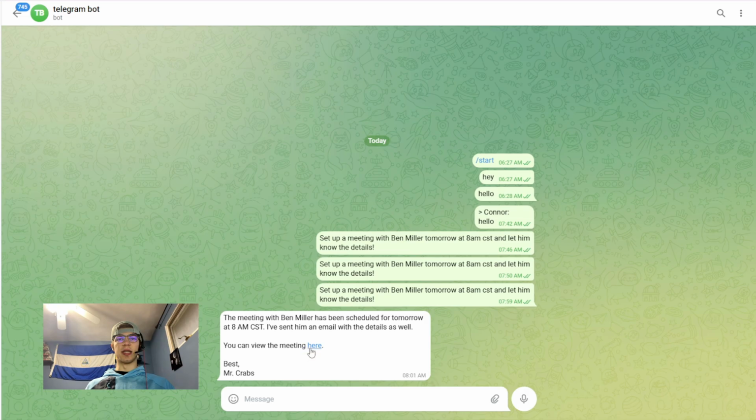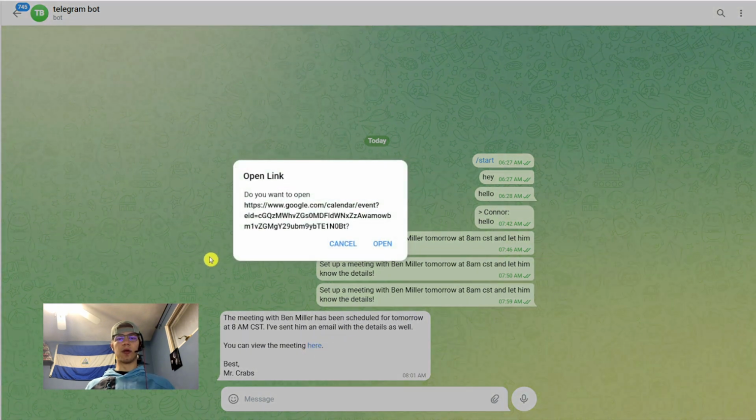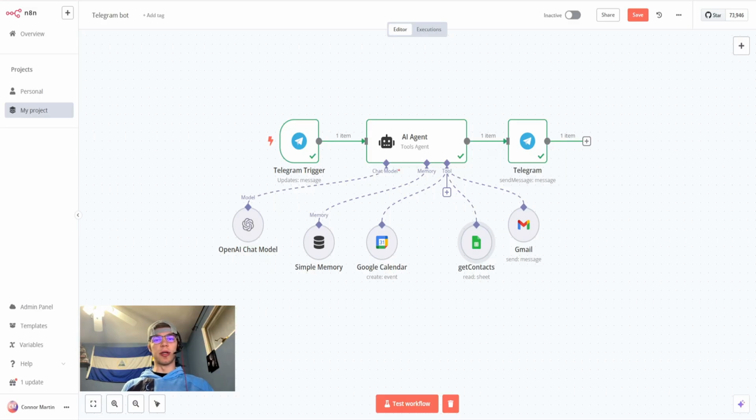It also provides us a link to Google Calendar just so we can go directly to our appointment. Of course, if you wanted your meetings to be 30 minutes or 2 hours, you can simply adjust that in the Google Calendar tool, or you can simply use the prompt in the AI agent. That's the nice thing about n8n, it's fully customizable to your needs.